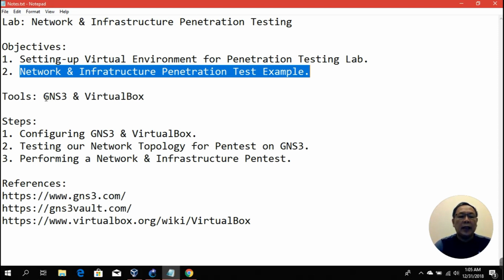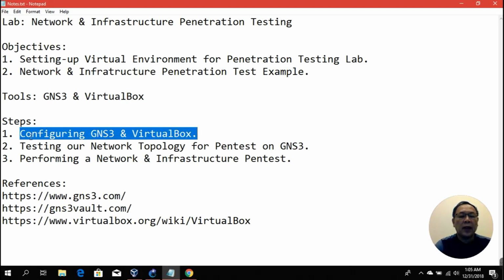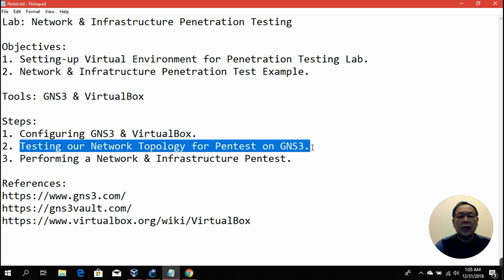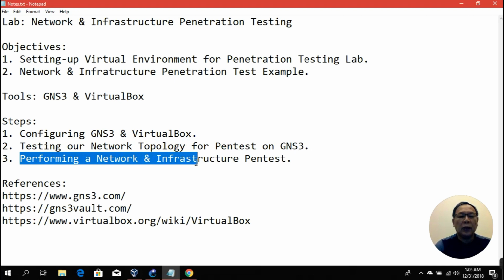In this lab, I'll be explaining how to configure GNS3 and VirtualBox. Okay, so the steps are: first, we will configure GNS3 and VirtualBox. Second, we will test our network topology for the pen test. And then the last one, we will perform a simple network and infrastructure pen test within our environment.